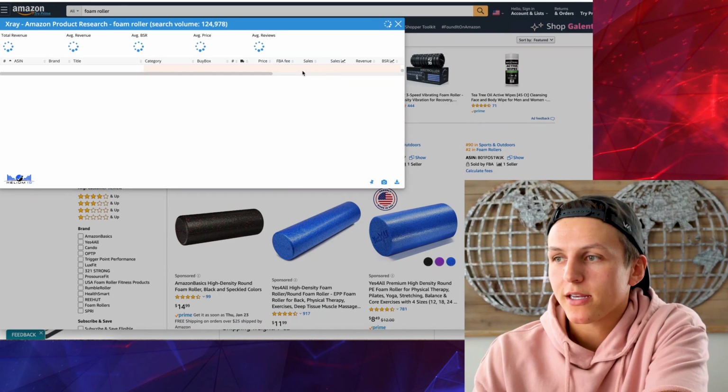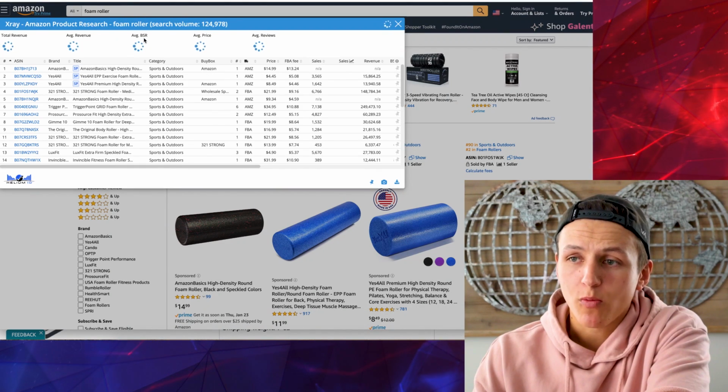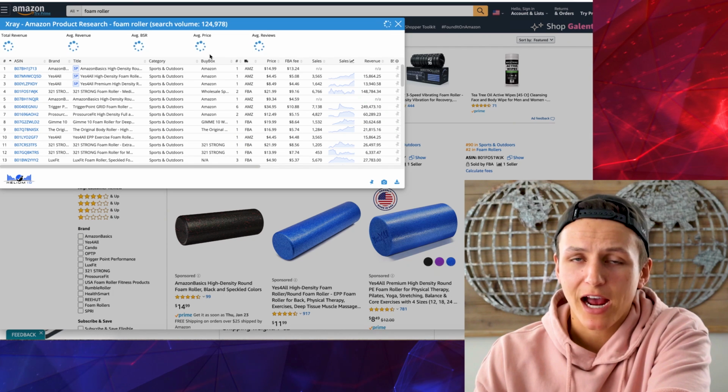Another way to look at that is the Chrome extension, and it shows you the average price.